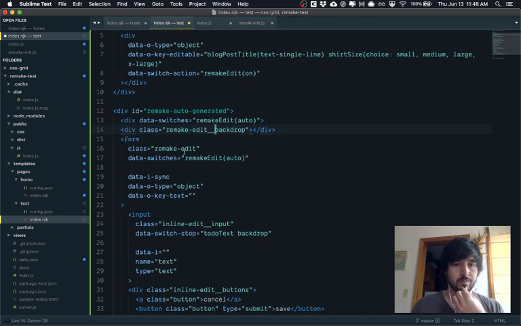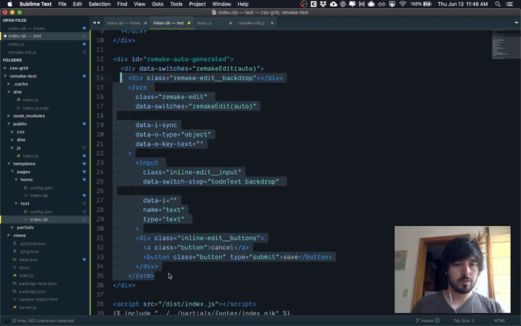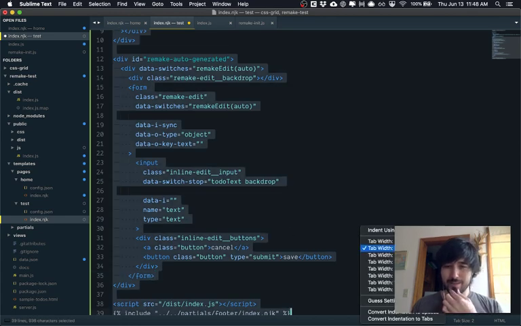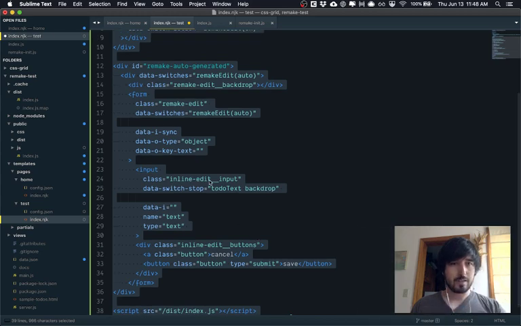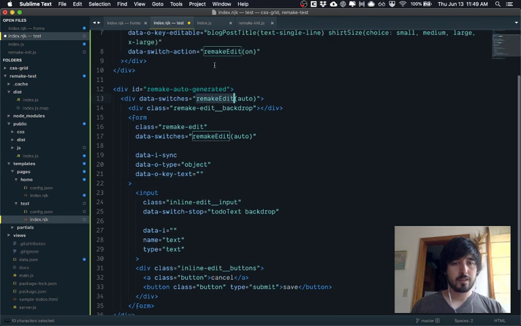Okay, so now we've got remake edit backdrop. Now we need to put these both inside of that parent switch. Oh man, my tabs are all messed up. I got spaces, I got tabs. Okay, there we go. Now we just got spaces. Okay, cool. So we've got it all wrapped in the same switch called remake edit. And I think we're also going to move the remake edit class up to that top level.